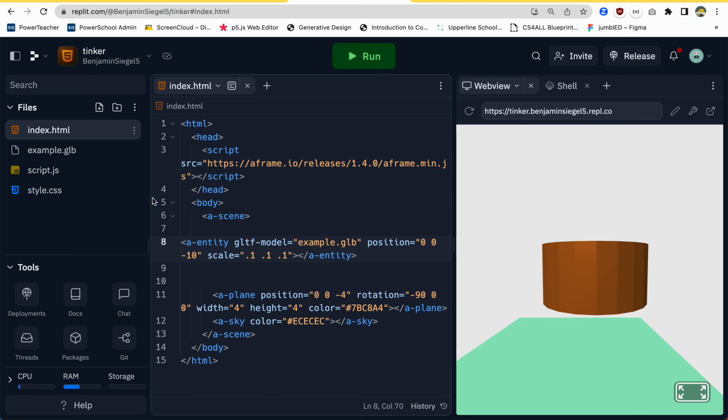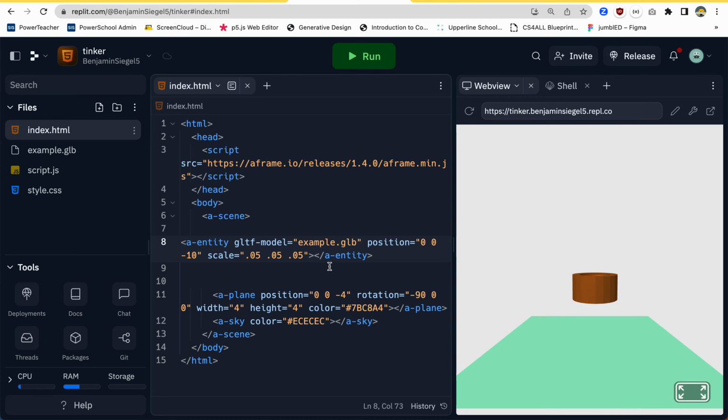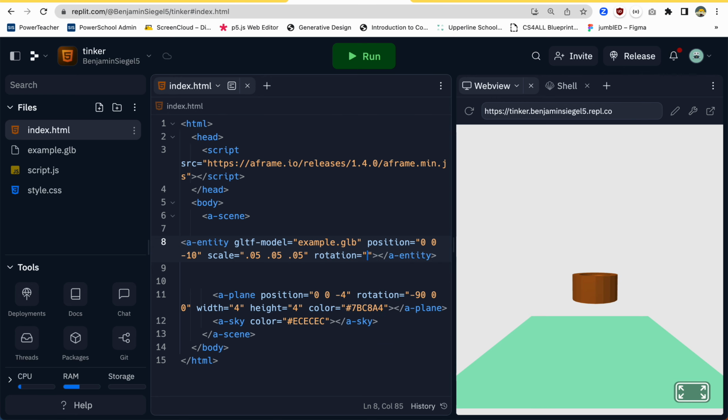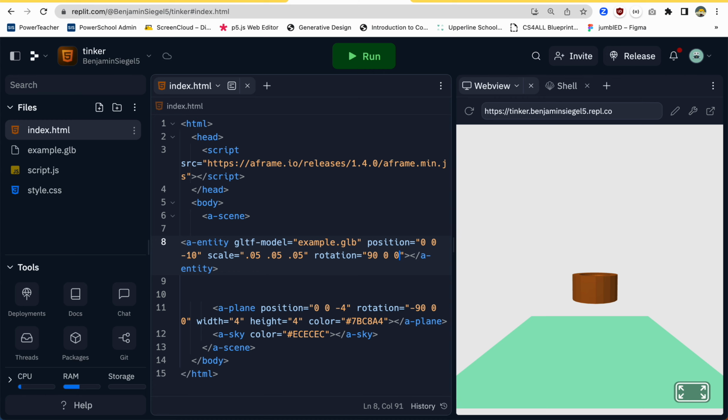Looks great. I could make it smaller. You could even go super small. So I'll do half of that by doing 0.05, 0.05, 0.05. Remember, you could still rotate these things. So I could do rotation. It's still available to me. So I'll do, let's see, 90, 0, 0. So if I want to rotate it, that's possible as well.